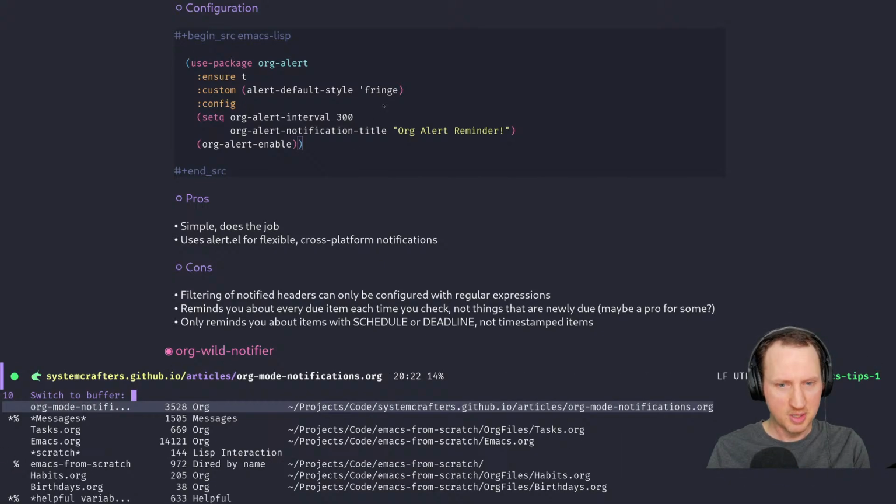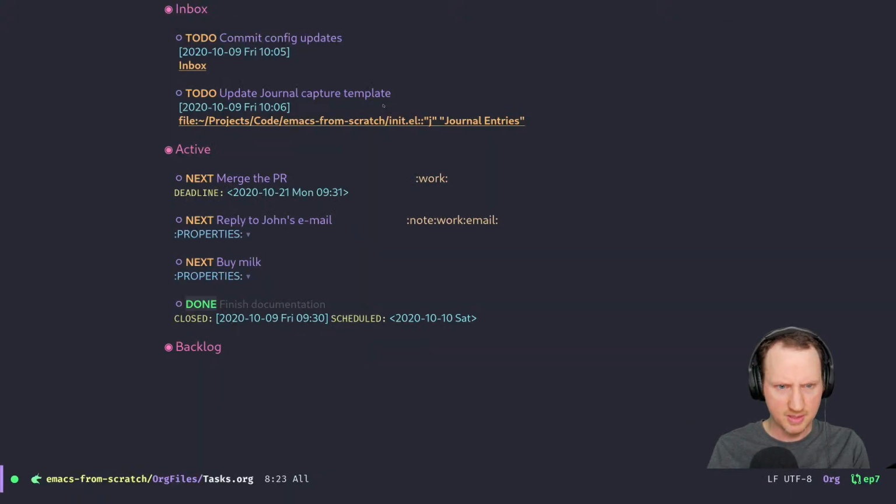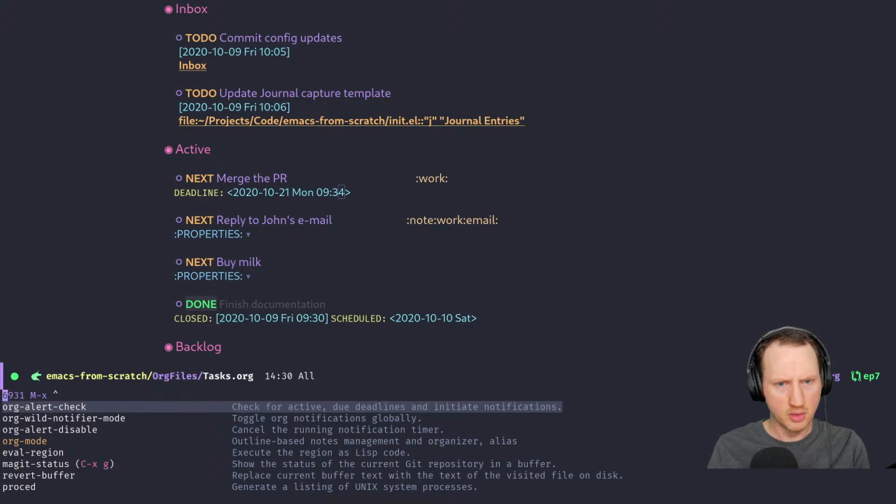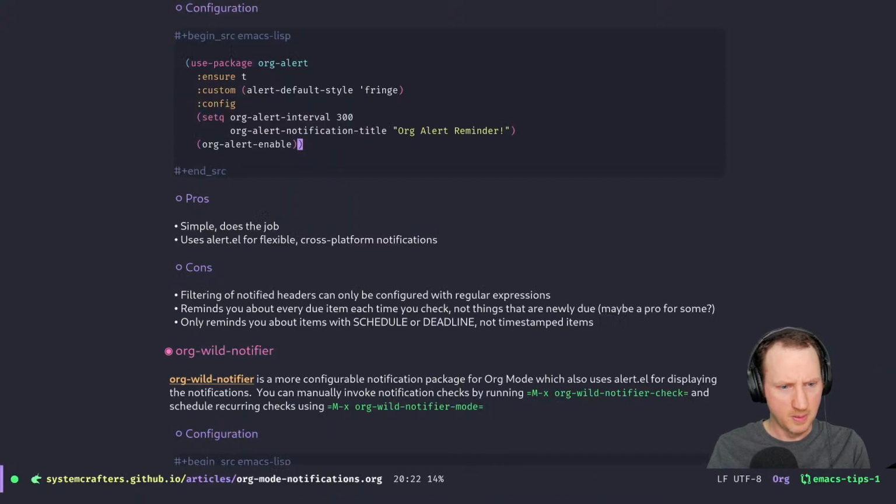Interestingly, that did not work. It worked the first time, but let's see. Maybe we should go and change that deadline to be a little bit further in the future. So let's put 9:34 and then org alert check. Okay, that didn't work.